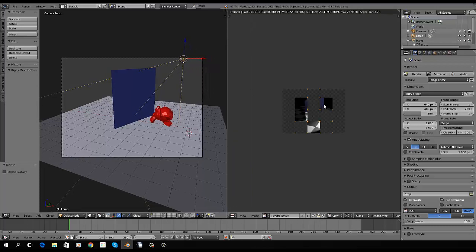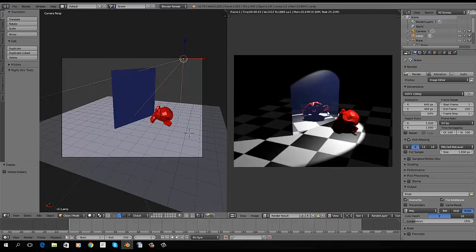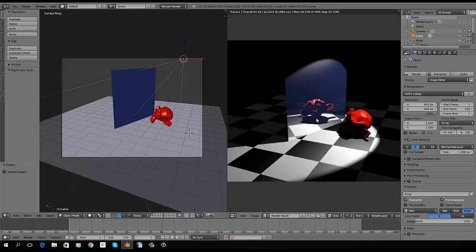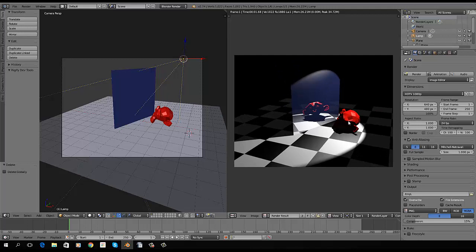If I hit F12 to render, we can see our image is pretty pixelated. I'll increase my resolution percentage to 100% and hit F12 to render again. Now we have a true resolution of 640 by 480.